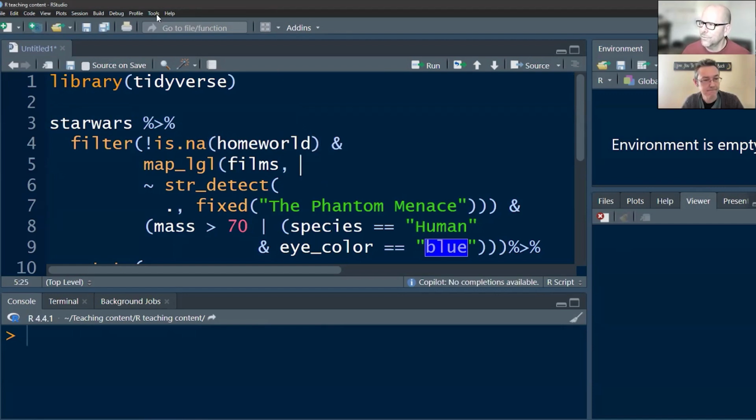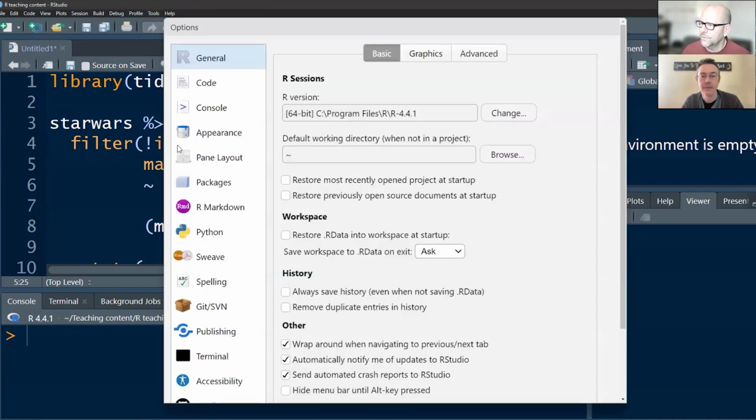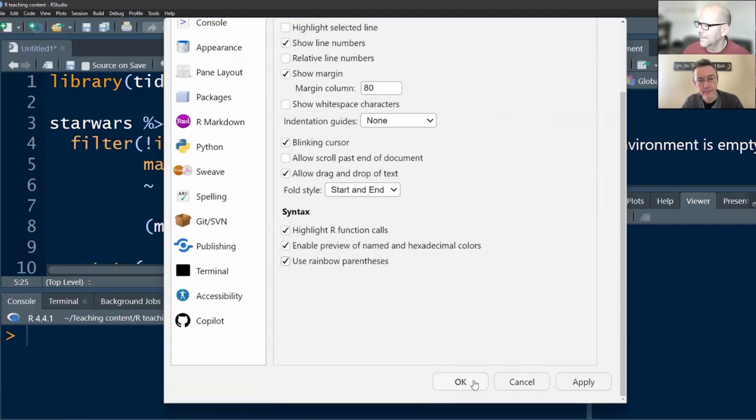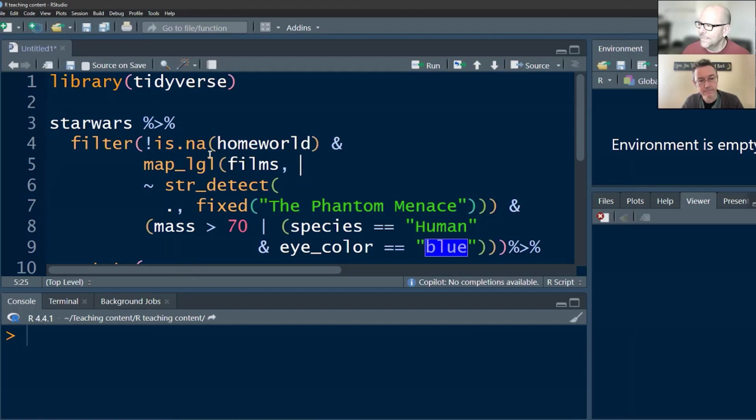If you go into Tools, Global Options, go into Code, Display, use rainbow parenthesis. Oh, nice. I haven't played with that. And say, okay. Now you can see it's color coded. So this peach is the open over here, and its counterpart is peach down there. This orange, its counterpart is orange. And it's much easier to look at your code and know what is happening in terms of the opening and closing of brackets.